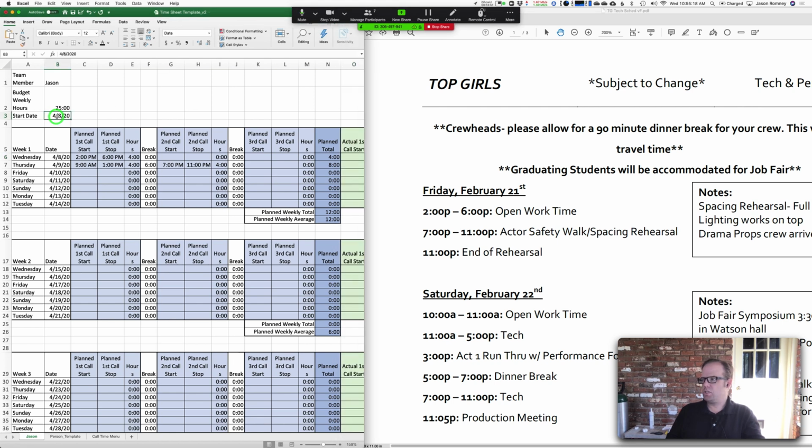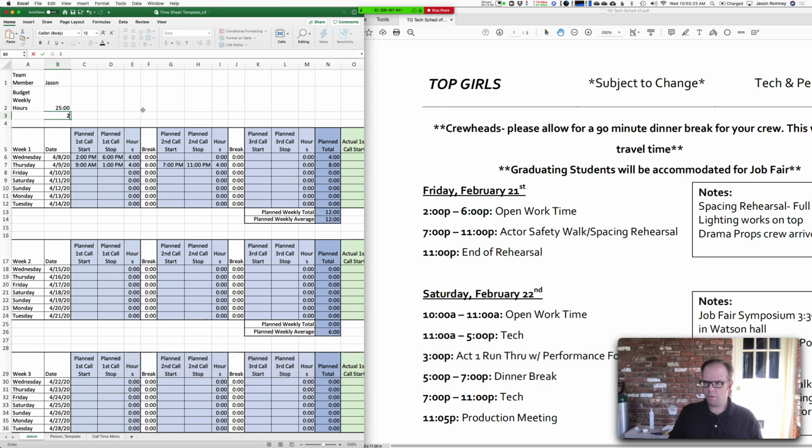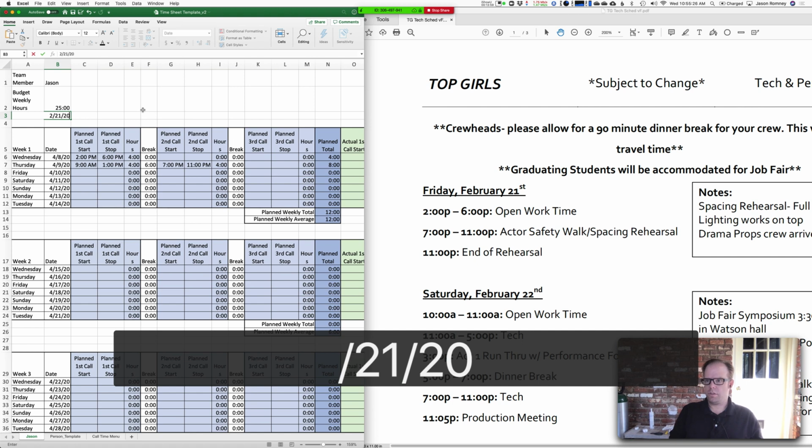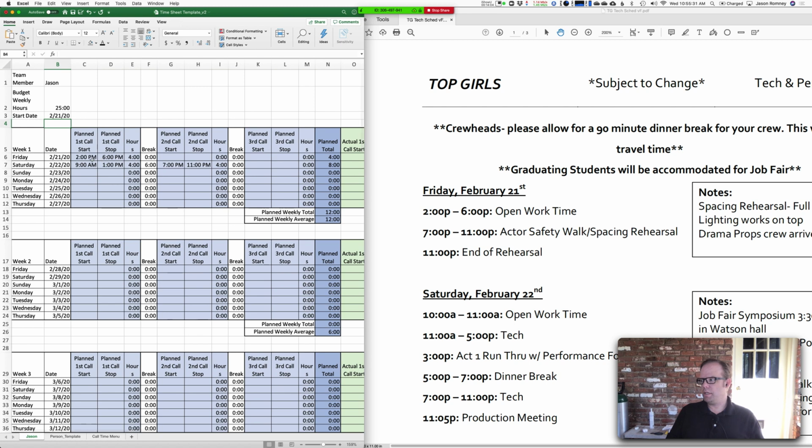So looks like my start day is February 21st, 2020. And if I just start plugging things in here, looks like there's an open work time from 2 to 6. Maybe I'll plan to use that. And then the cast is going to do spacing rehearsal from 7 to 11. So they might want us there for that. So let's go ahead and put that in.